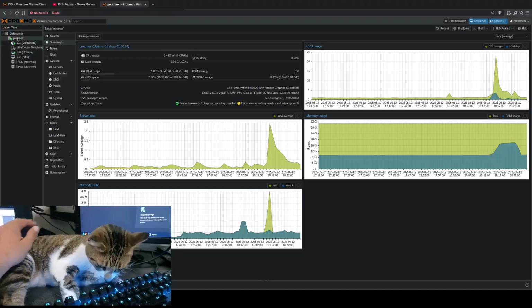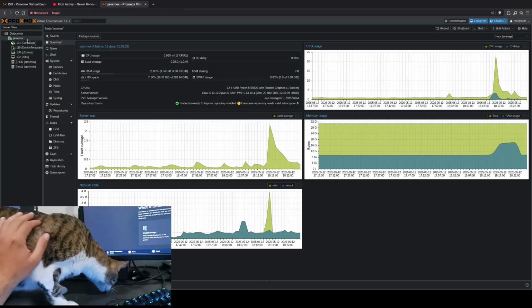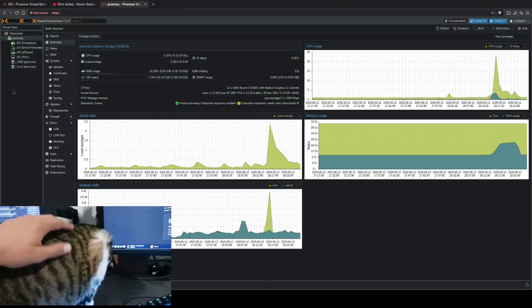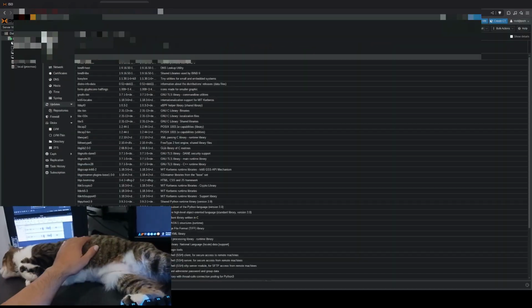Alright, now I have a couple of VMs on the left. You normally aren't going to have those unless you set them up. Now my recommendation is you click on updates here. This should be the first thing you do on a fresh install. Make sure everything is up to date.